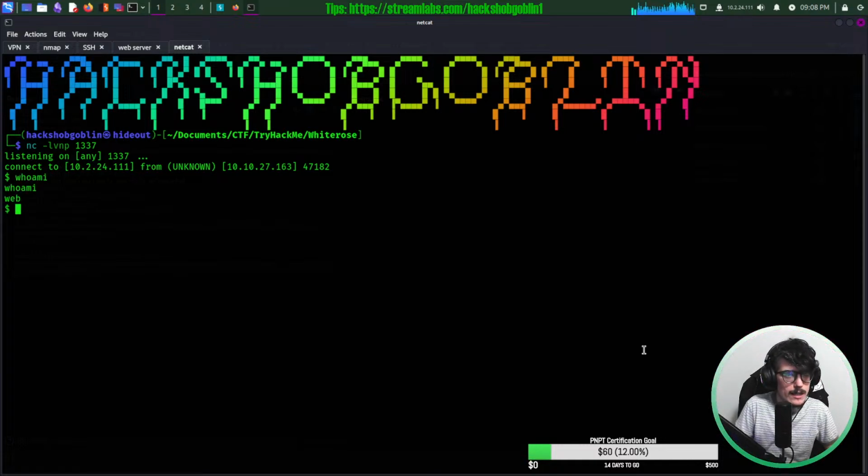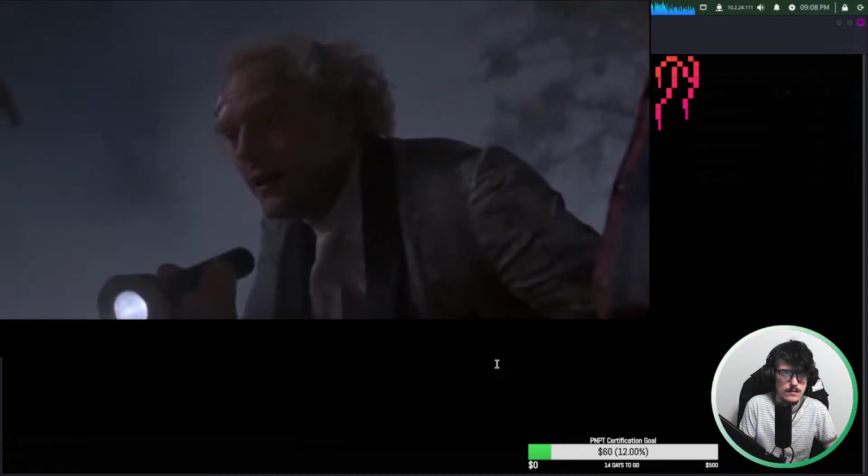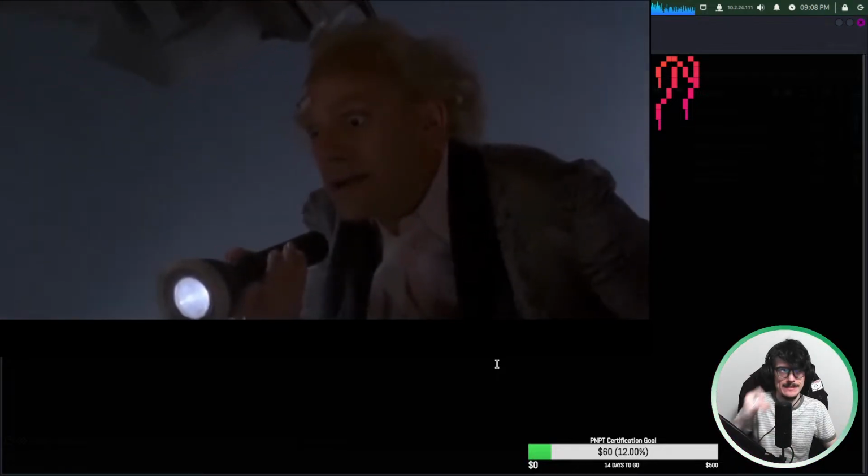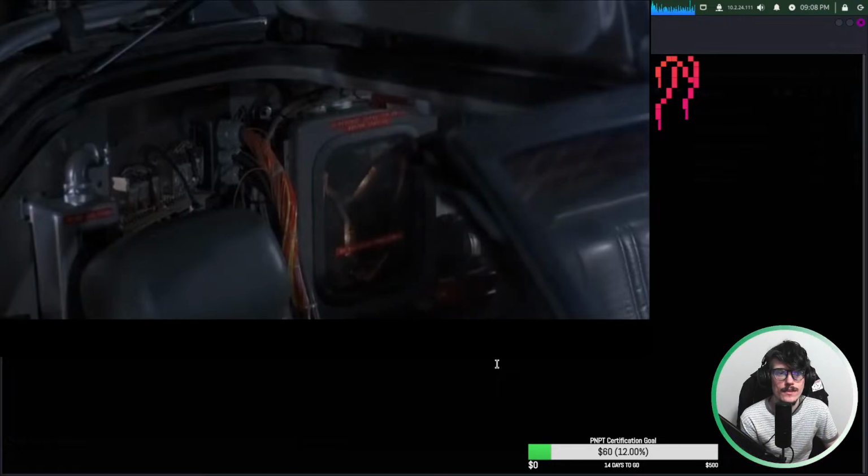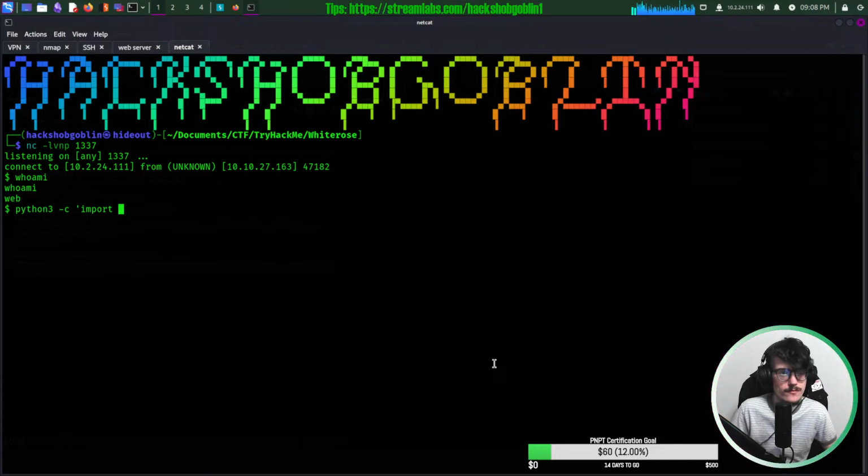And we are web. I wonder if I should try to stabilize this. Let's see. It worked! It worked! Indeed it does. Shit. pty.spawn /dash.